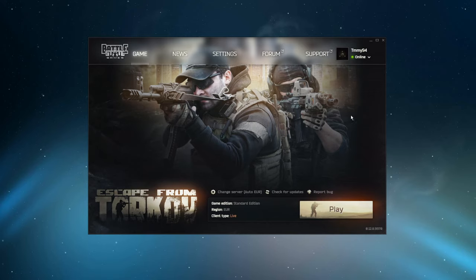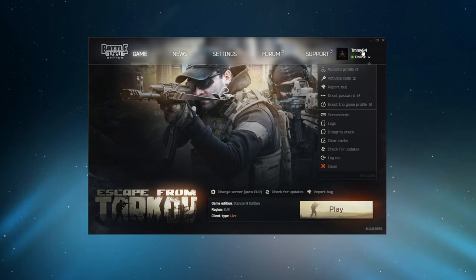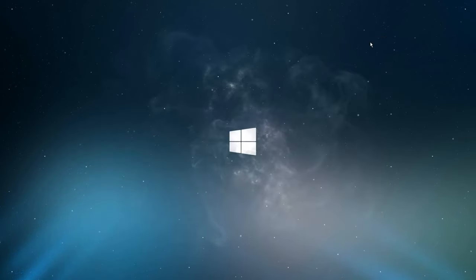Make sure that your game files are complete and up to date. In the launcher, click on your username and here select Integrity Check. This will take a minute to re-download and reinstall any missing or corrupted game files.